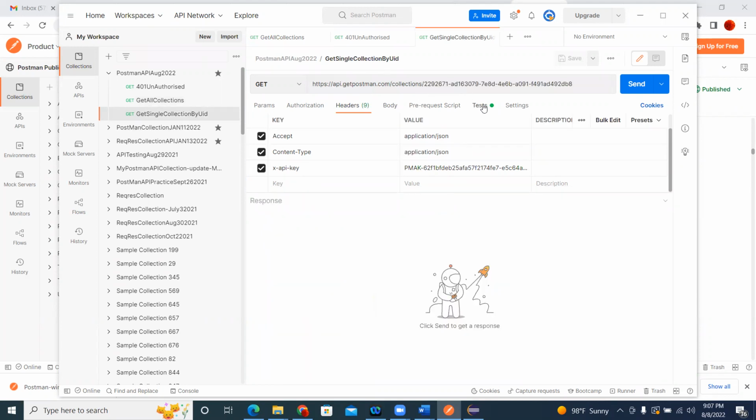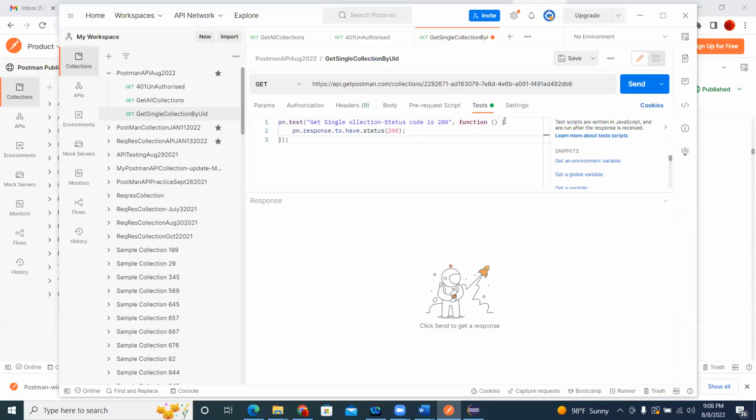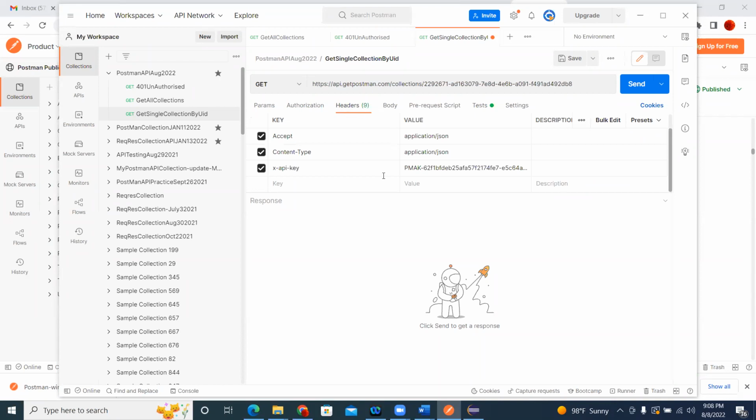So now I'm changing it here. Get single collection details. Get single collection details. So for get single collection, the status code is again 200 only. So headers are ready. Everything is ready.